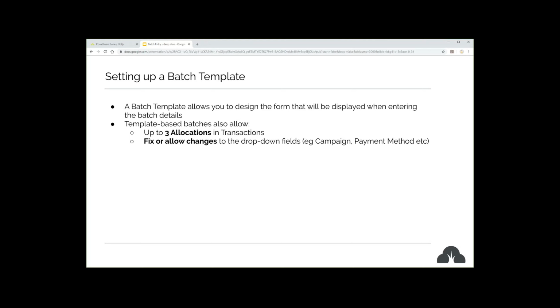You can also fix or allow changes to the things in the header. So if you've chosen a campaign and you want to make sure that the operator, the person who's entering all of these entries for you, doesn't have the opportunity to change the campaign on the way through, you can fix that in your template. You can also repeat the same reference. Where your reference is like a paying in reference, for example, in your batch, you can set that at the header level using a template-based batch and have that repeat throughout each one.